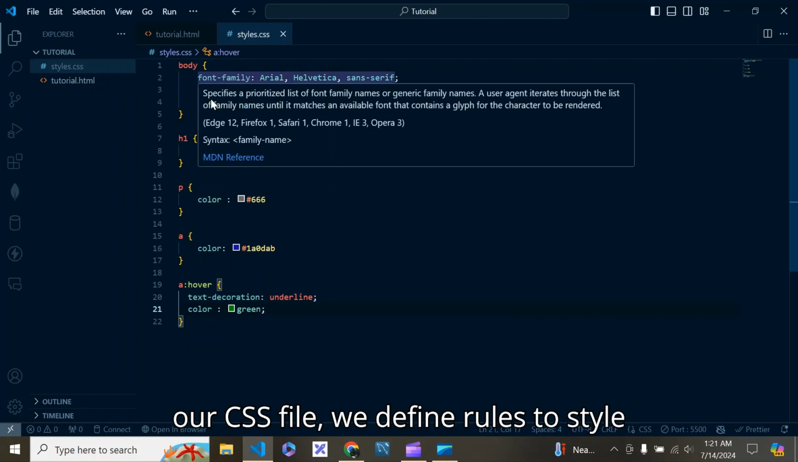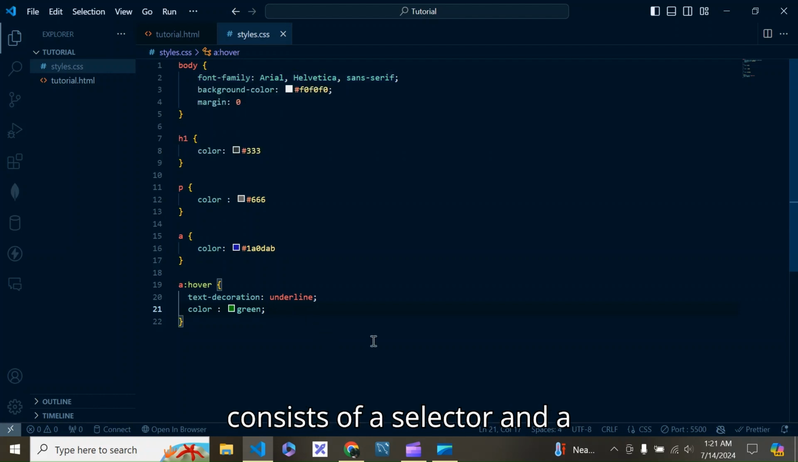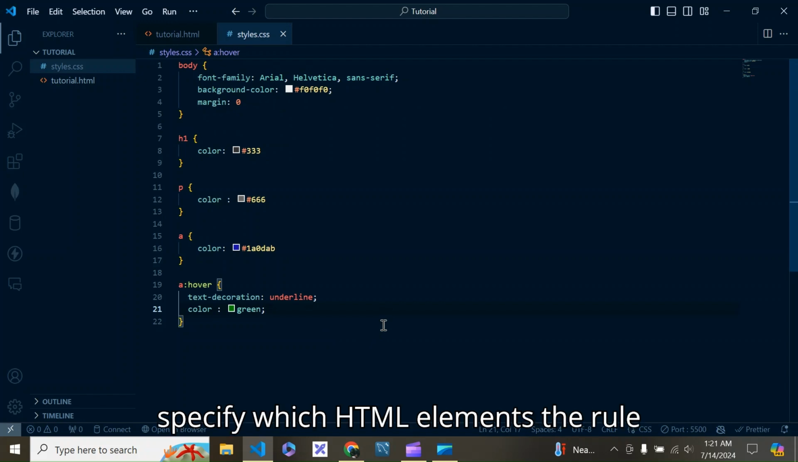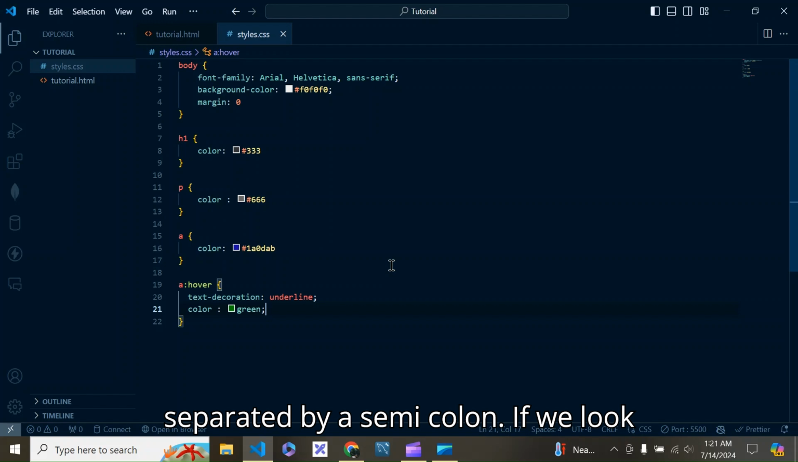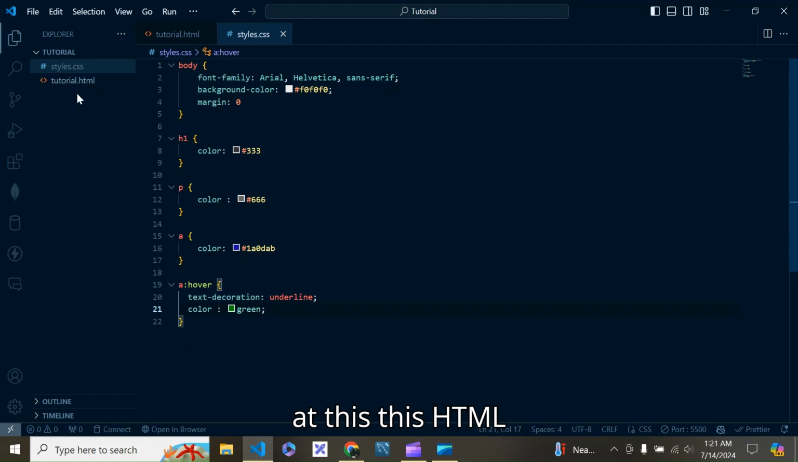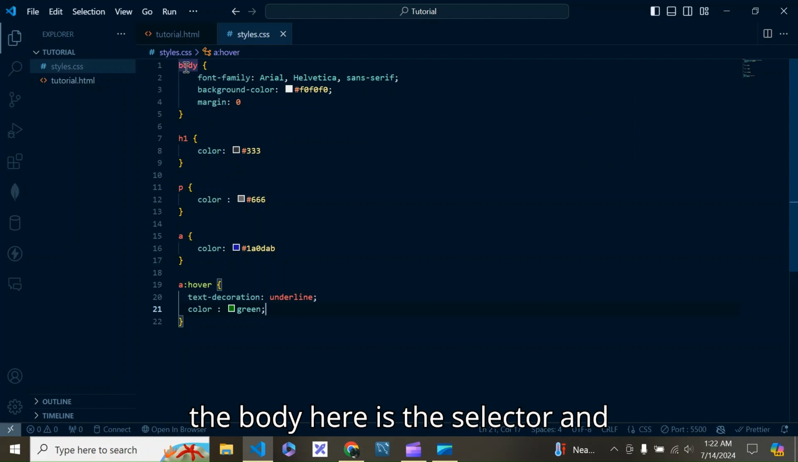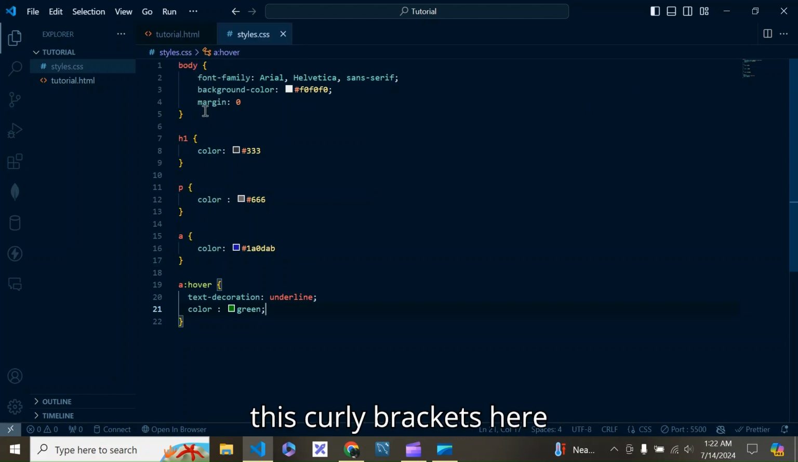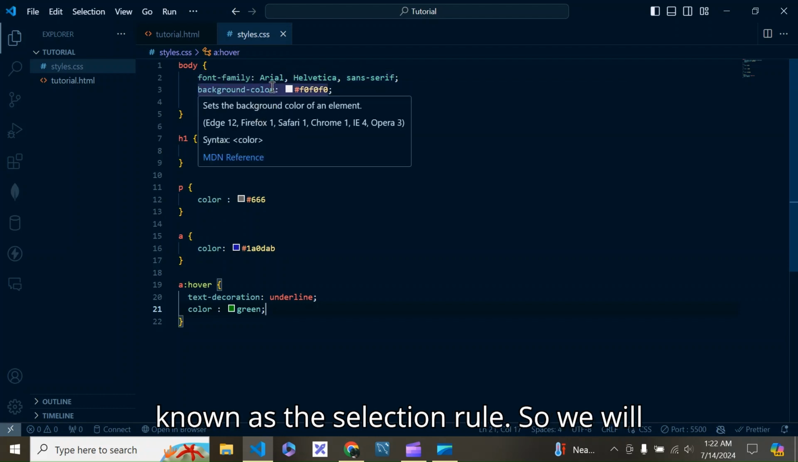Our CSS file will define rules to style the HTML elements. Each rule consists of a selector and a declaration block. The selector specifies which HTML element the rule applies to, and the declaration block contains one or more declarations separated by a semicolon. If we look at this CSS file, we can see that the body here is the selector, and everything inside these curly brackets is known as the declaration block.